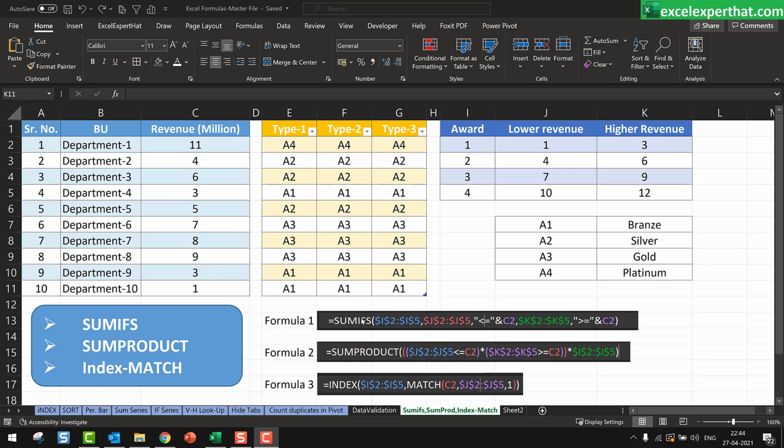In Formula 1 SUMIFS, we have learned how we have taken the awards first, then compared with the lower revenue, less than or equal to the department revenue, and then higher revenue greater than or equal to the department revenue. Then in Formula 2, we have taken the SUMPRODUCT. We have taken the product of first lower revenue, then multiplied with the higher revenue, and then compared with the awards. So this way SUMPRODUCT function completed.